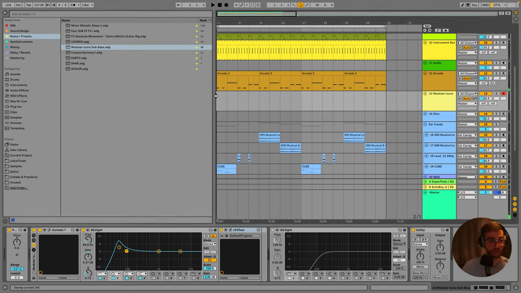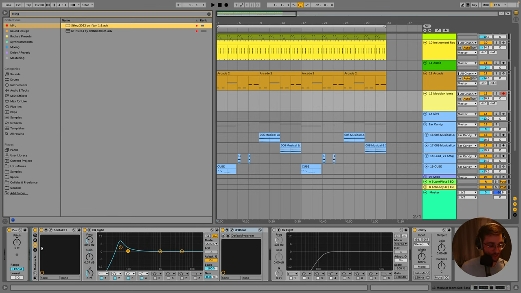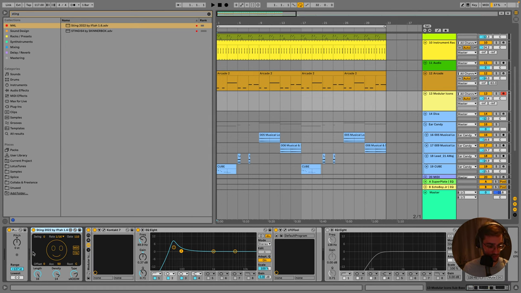So let's see if Sting can give me something interesting. There's this newish type of Sting that I haven't discovered yet. Well, it's not new, but I just haven't really used it yet. Let's see. And, fuck yeah.